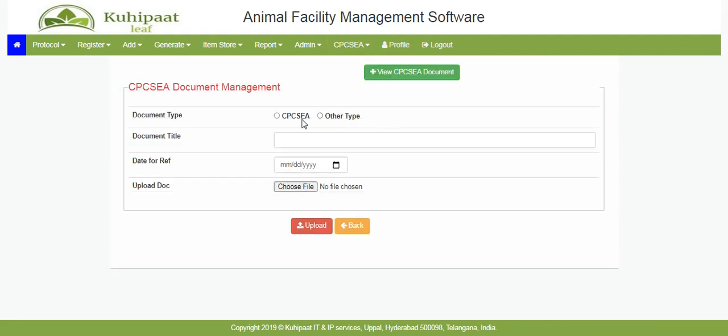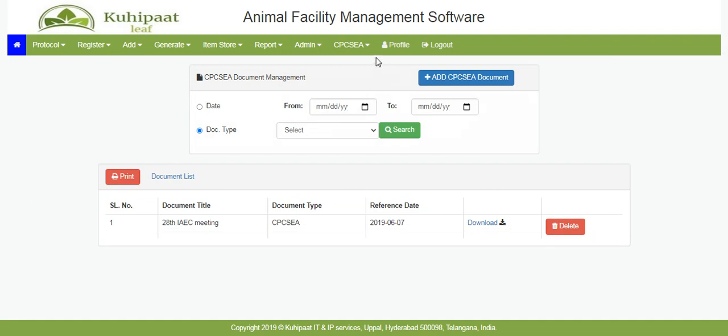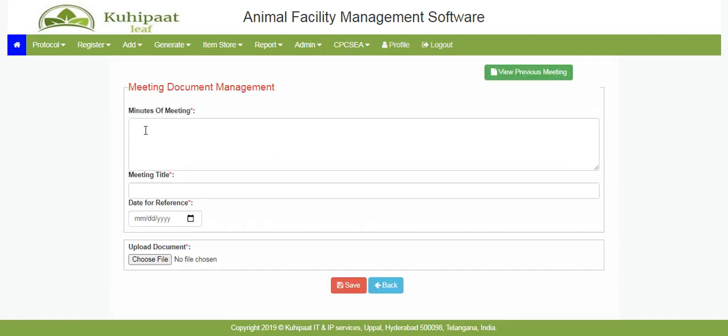Now coming to CPCA document, you can maintain all the documents related to your CPCA meetings or any other CPCA related documents. Now meetings, it is specific for keeping track of your meetings.